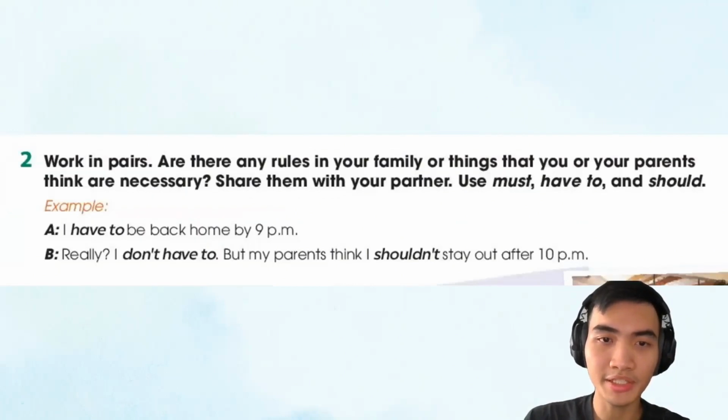For exercise number 2, find a partner and take turns sharing your family rules or things that are necessary using must, have to, or should, and say if your family is similar or different. Then explain to each other the reason why. If you are alone, that's okay. You can do the following exercise.